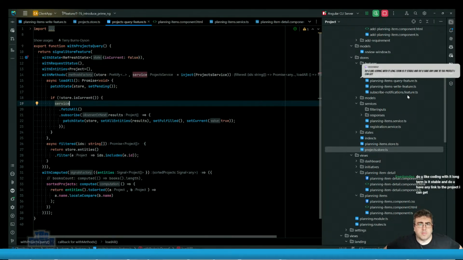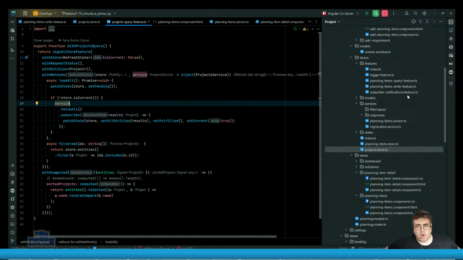Do you like coding with it long term? Is it stable? And do you have any link to the project I can get? Do I like coding with it? Yes, I've used it for the past 8 years or so, Angular. I'm not a big front end guy, so it's not something I would call myself expert level at, but I'm competent, able to put things together. It's very stable. Those libraries came up in response to things like jQuery, but AngularJS. Yeah, Angular 2 came out around 2015, 2016, so it's very stable, and we're on Angular 18 right now.